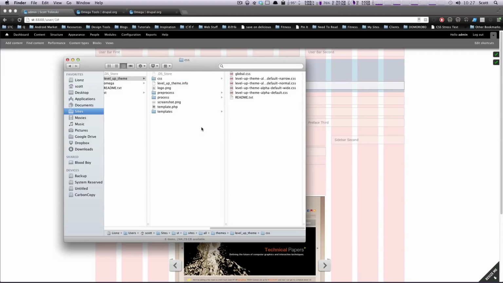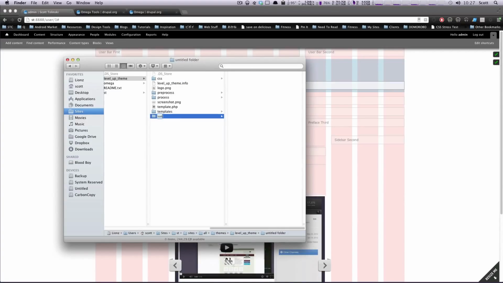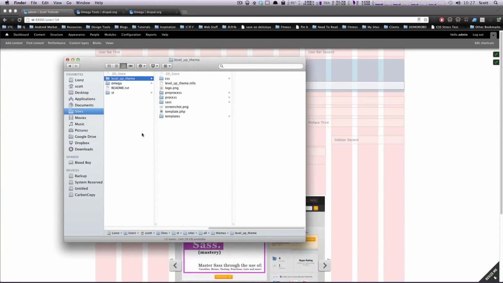at this CSS folder. And what I'm actually going to do is create a new folder. I'm going to create a SASS folder. I'm going to create, not inside of our SASS folder, a JS folder. And that should be good for now.